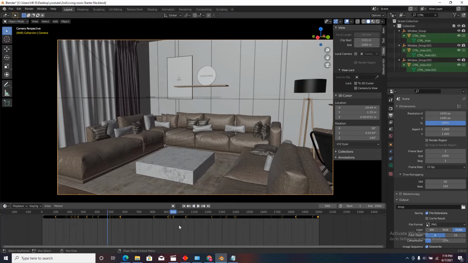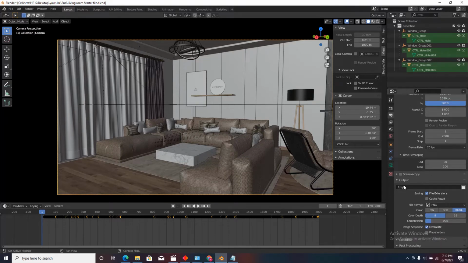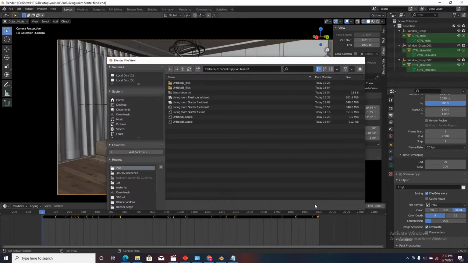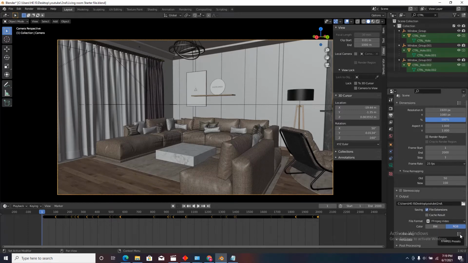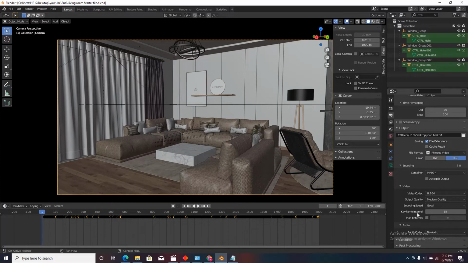After we have finished animating our camera, next go to the output, and change the output folder, or make the output folder wherever you want it to be. In my case, I want it to be right here, and change the file format to FFmpeg, and click these 3 dots right here and change this to this one, and then press encoding. When you press encoding, it is automatically set up. Most of the time the medium output quality will give me a good result.